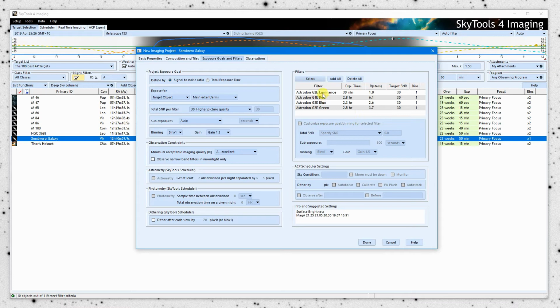Now, if we look over here, we can get the luminance filter to a signal to noise ratio of 30 in 30 minutes. But these other filters, they're a problem. It's going to take 2.8, 2.3 hours. So we're going to use a trick that many astrophotographers use. We're going to customize those filters to use 2 times binning. And when we do that, each of these now becomes much more reasonable. In fact, we can get all of these filters in 30 minutes of total exposure time. So I'm going to go ahead and close that.